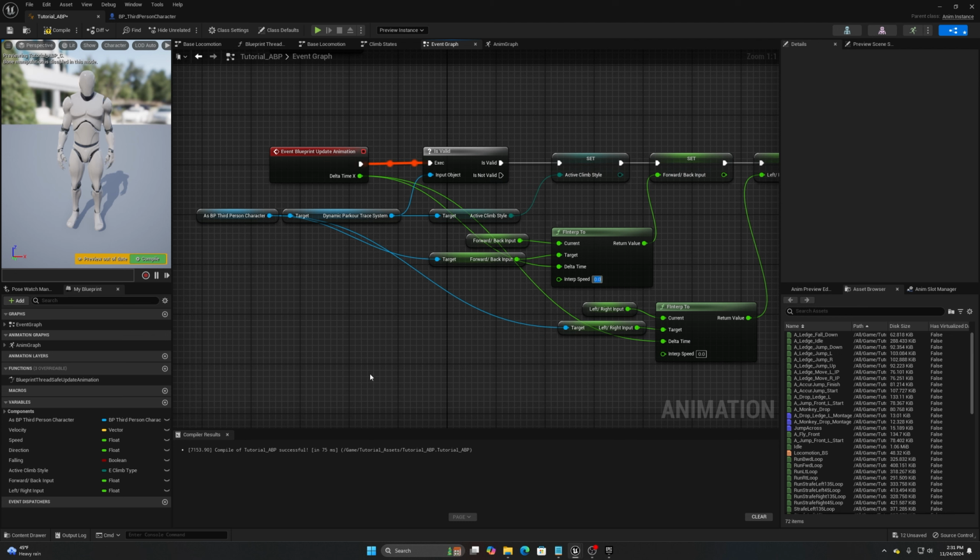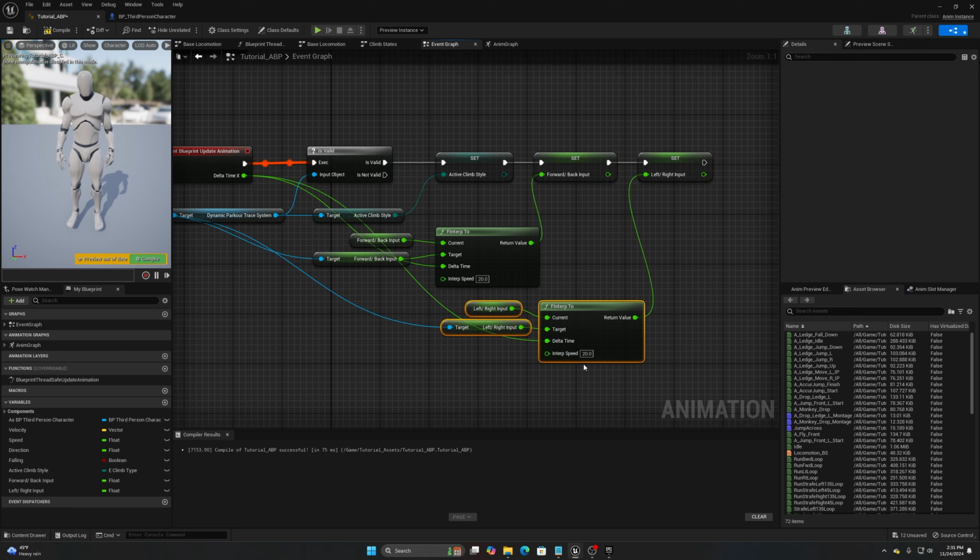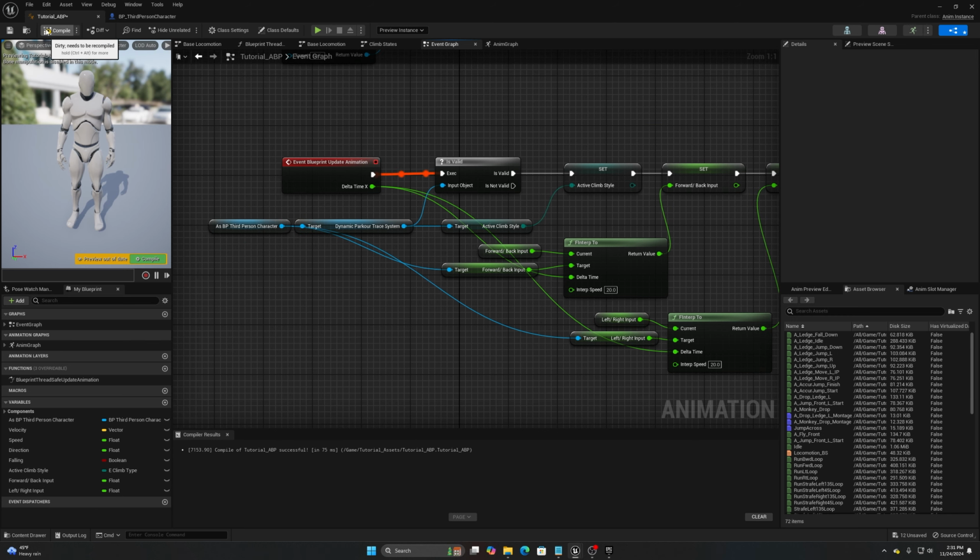Now, the interp speed, you can play around with this however you want. We're going to start with something around like 20. We'll probably end up reducing this, to be honest with you. But now, okay, perfect. So we got our values being set, and we're interpolating them to help smooth out how they're going to be actually calculated during animation.